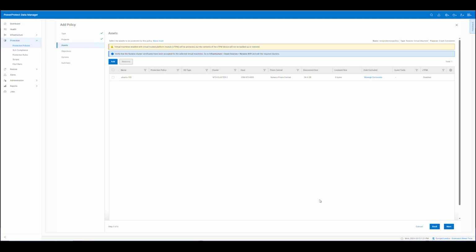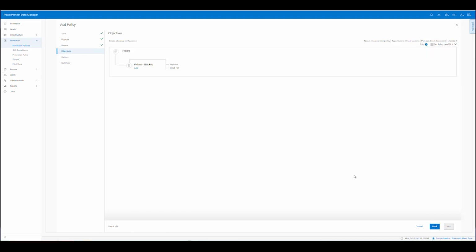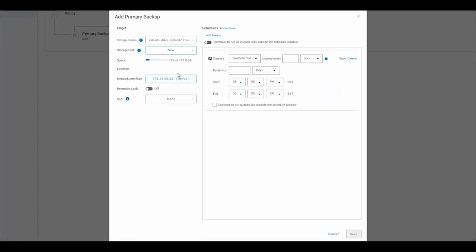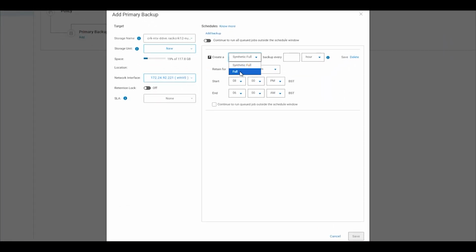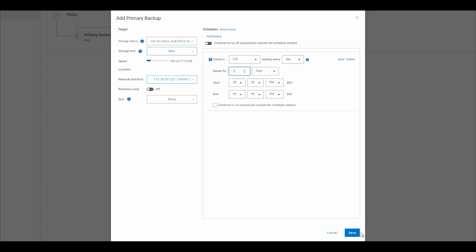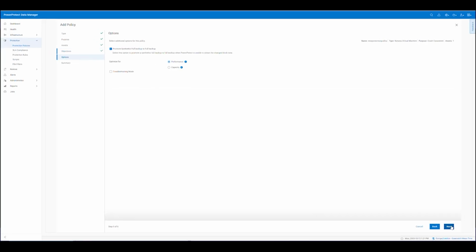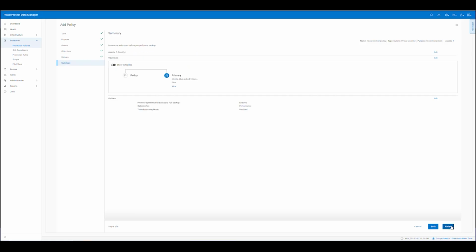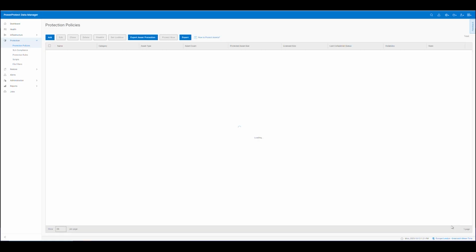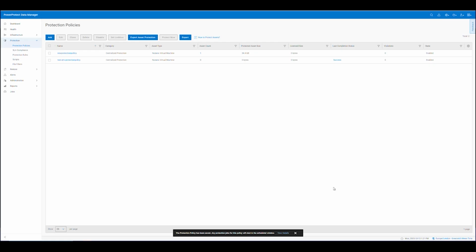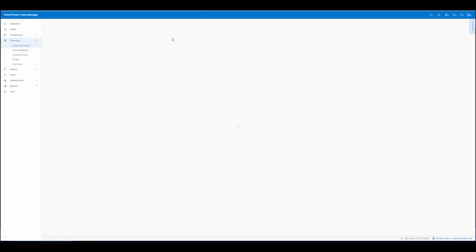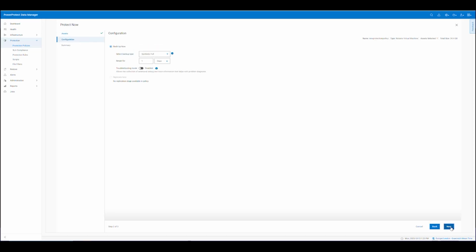Add our primary backup target and configure the backup parameters, including backup type, in this case full backup, frequency and retention period. Click Save and then Next. In this example, we will optimize for performance, then click Finish to create the policy. The policy successfully deploys, but we want to override the schedule by clicking on Protect Now. Select all assets, full backup as this is our first backup, click Next and Protect Now.